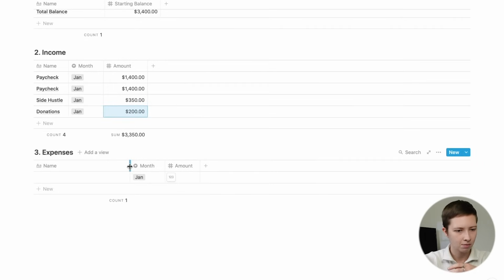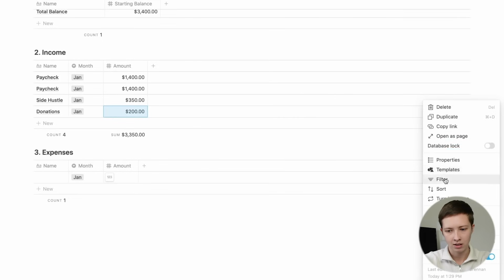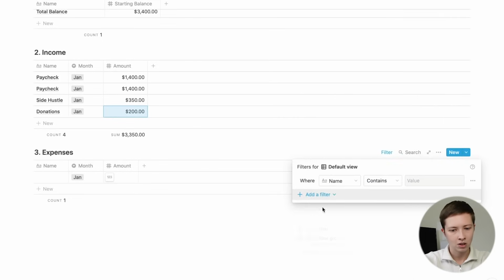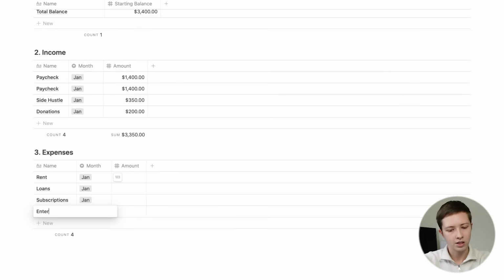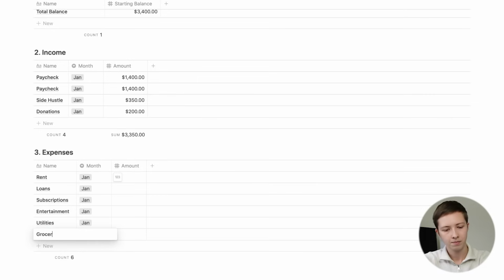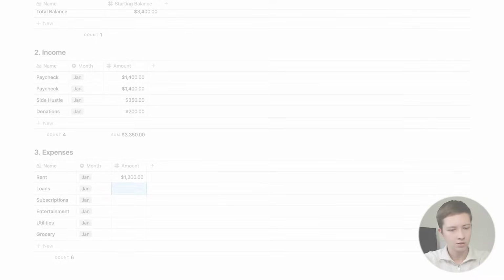So I'm just gonna do the same thing down here in expenses. It's gonna be the same filter. We're in this database view. I'm just gonna make sure that month is January. And the first expense might be something like rent. Another one, loans, subscriptions, entertainment, utilities, and grocery. And I can just do the same thing where I put in the amount.